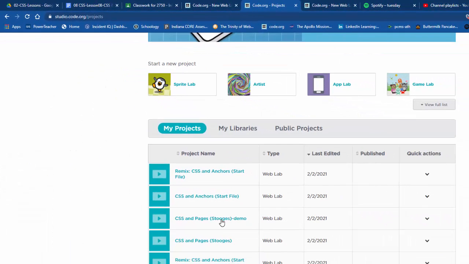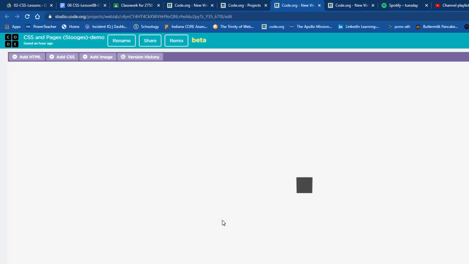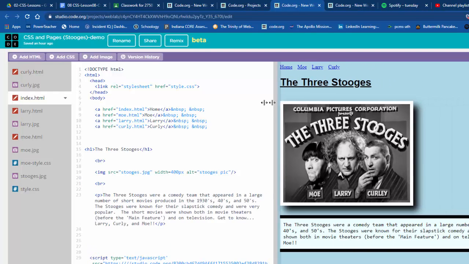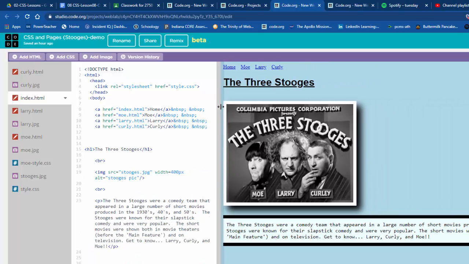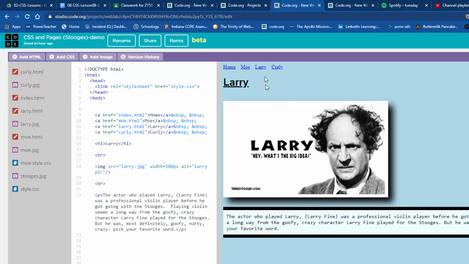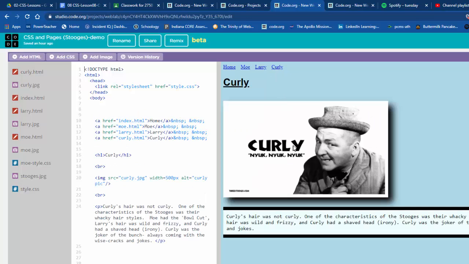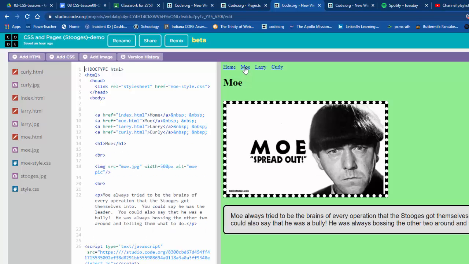Now I am going to show you another version of it. I don't mean to confuse you, but it's the same sort of idea, just a different version. I'm on the home page, and you see what it looks like. If I click on the Larry page, it has the same kind of look, pretty much like the home page. The curly page has the same look. If I click on the Mo page, wait a second.